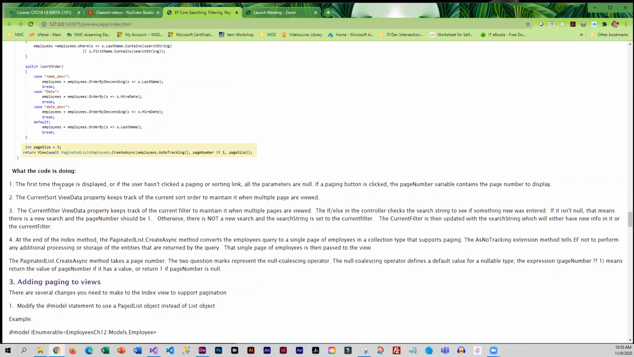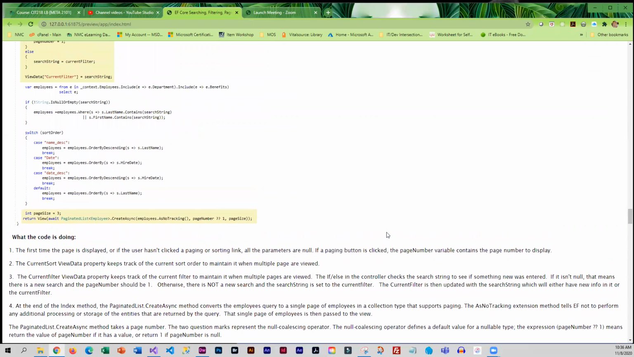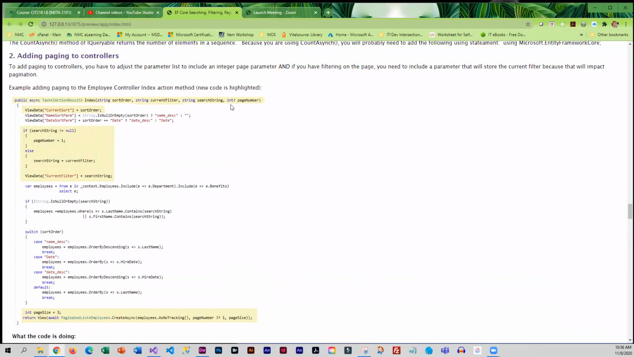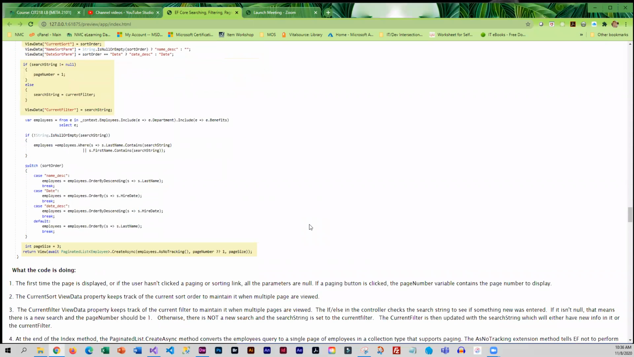So what the code is doing, the first time it's displayed, the user hasn't selected any kind of paging or sorting or anything. All parameters are null. So it just goes directly to the view. In the view, if they click the previous or next button, the page number variable is going to contain the page number to display. And that is going to get passed as a parameter.